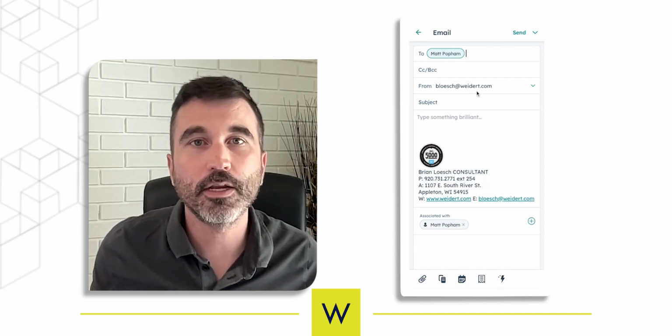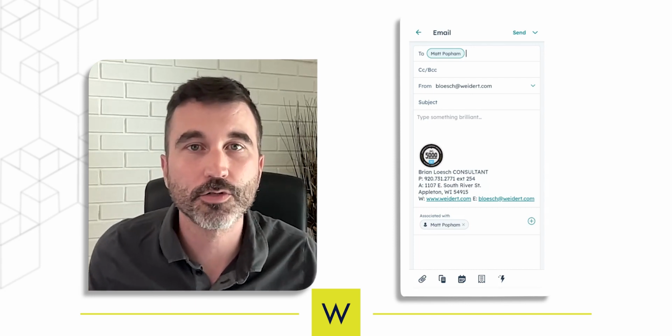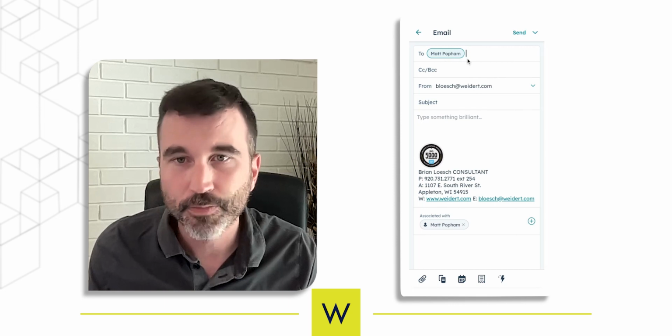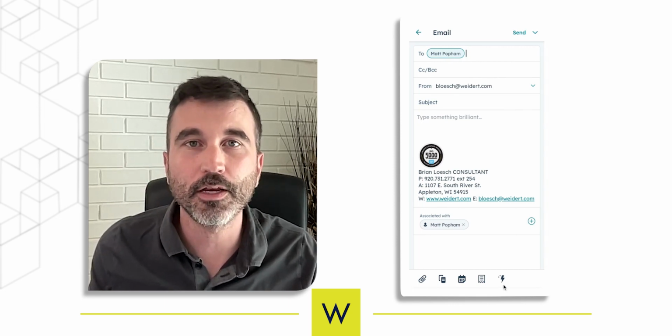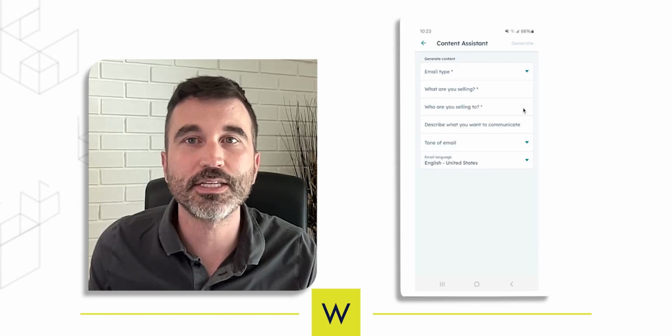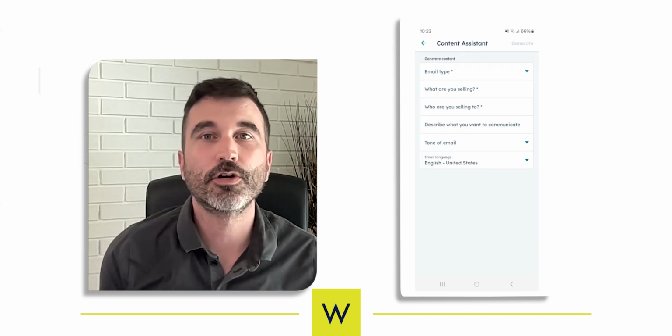So in the app, I'm going to start to create an email. I went in here and I clicked on an email that I was going to write. I put the recipient there. And then if you see right in the bottom right corner, there's that lightning bolt. If you click on that lightning bolt, it'll pop up with the content assistant. The content assistant is where you're going to generate the email.